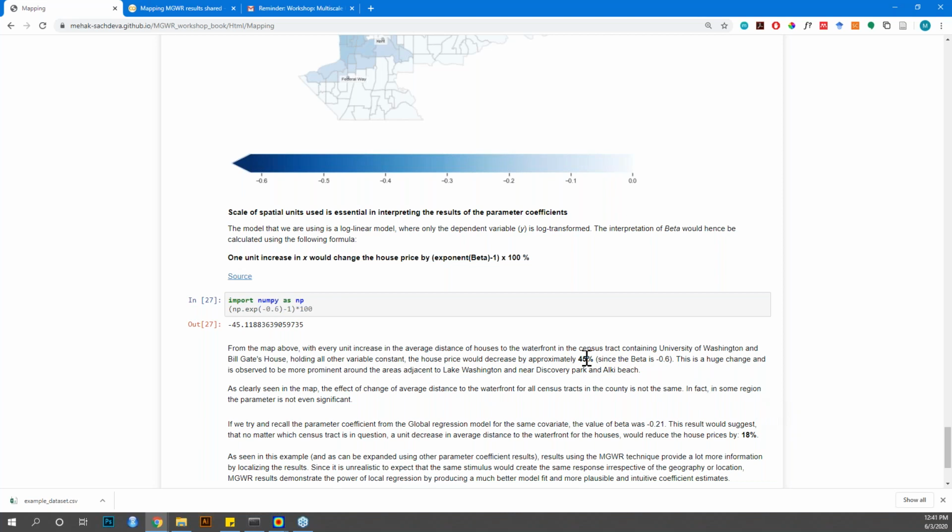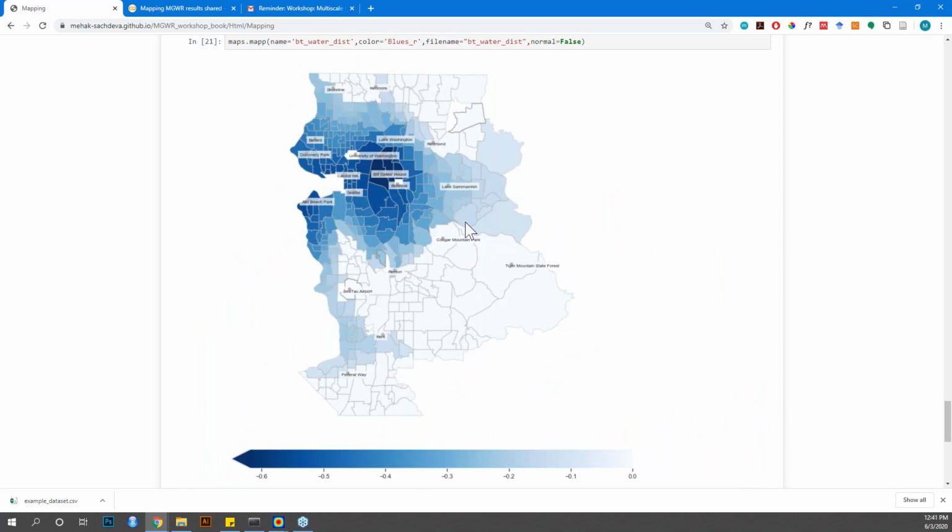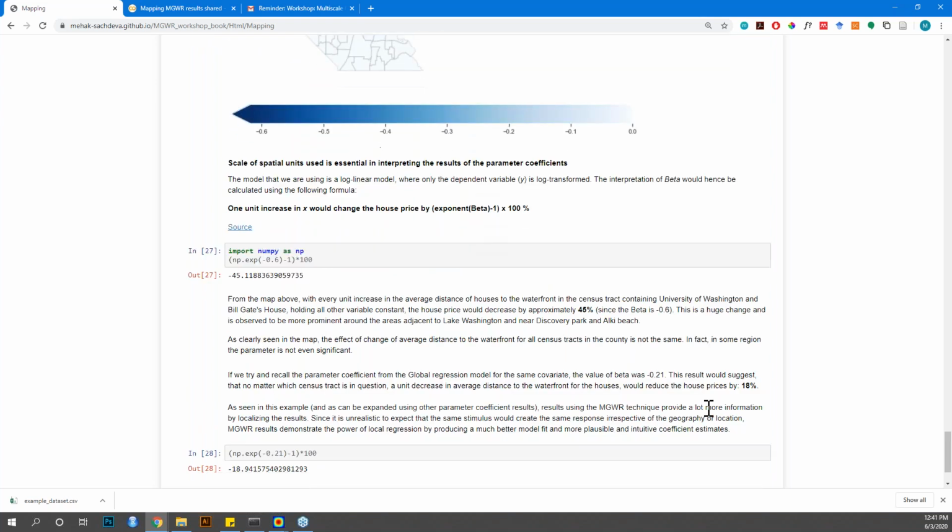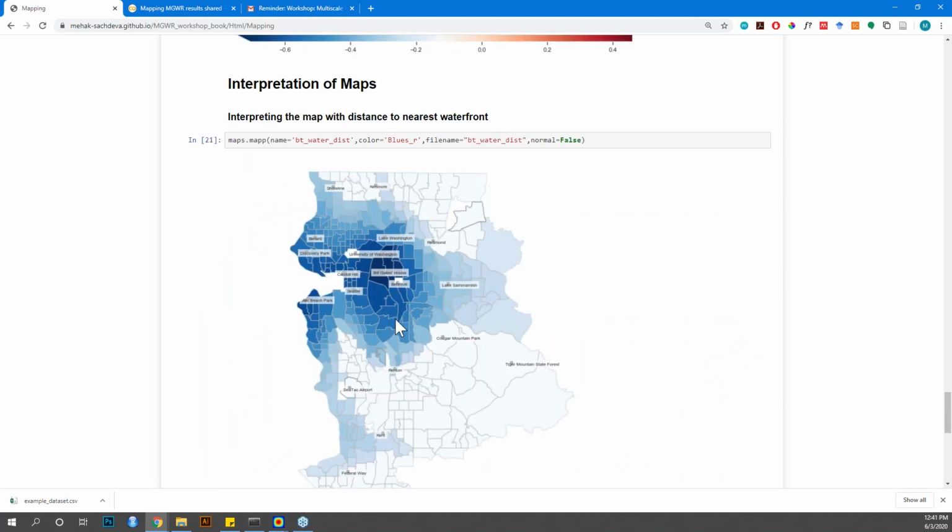Now, this is a huge change. This is radically different from what our beta for our global model would be saying, so this is a good point to start comparing that. In our global model, the beta that we got was minus 0.21. If we convert that, that gives us minus 19%, say, for example. So what our global regression model would have been interpreted as was that if you increase the average distance from the waterfront of a house anywhere in the study area, your house price would decrease by 18%.